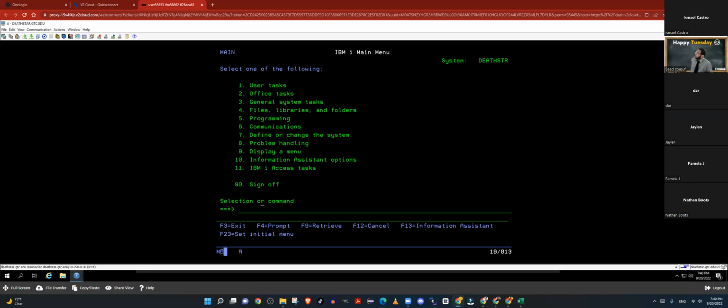Which queue is your spool file staged in? What's the name of that queue? Or which category of queue is it? Let me put it this way: is it a message queue? Is it a print queue? What kind of queue? It's an output queue. Very good. It's an output queue where it gets assigned to a physical printer to which it can then be printed. Very good.